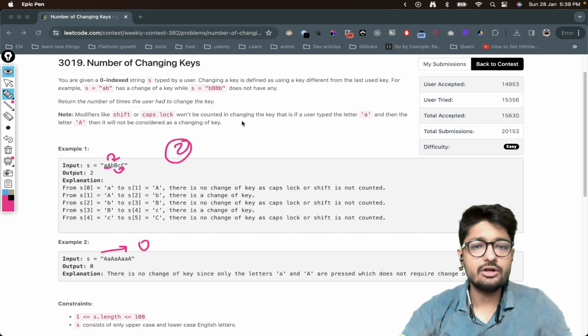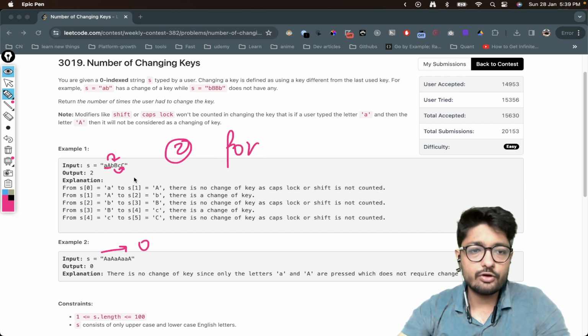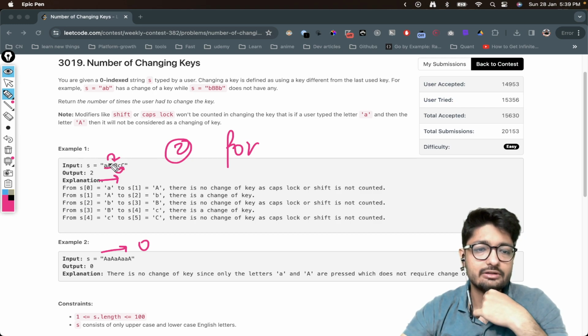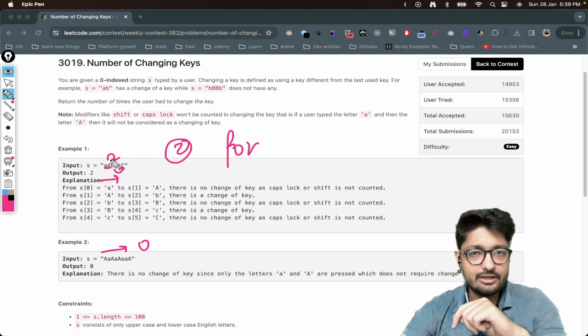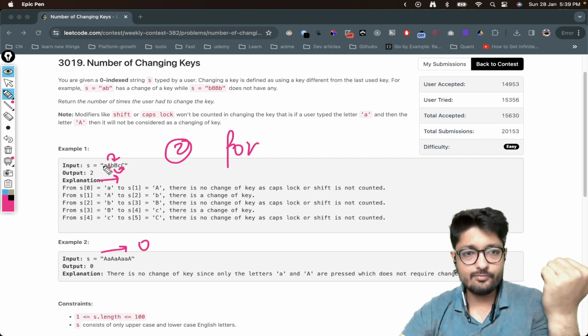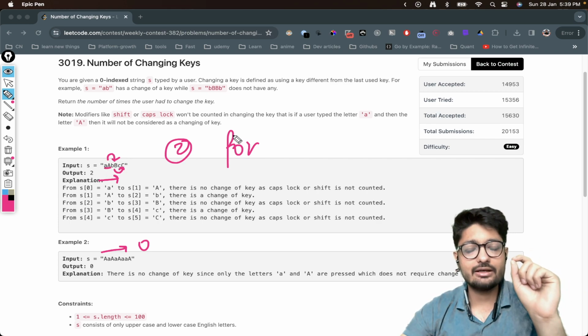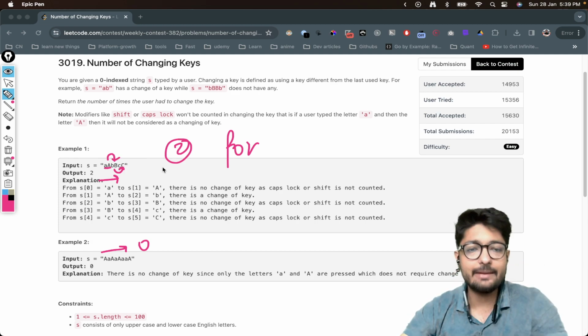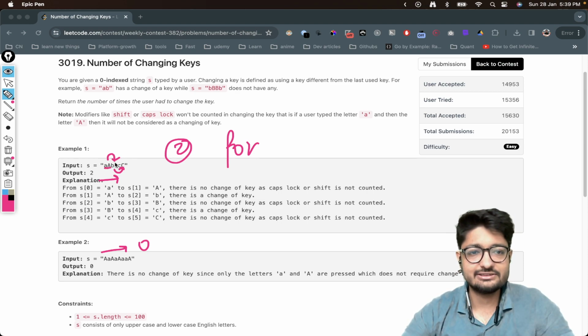So pretty much simple. Now you can just do a for loop from left to right, and keep on checking whether the character which I'm typing next is equal to the previous character in the same case. If they both have the same case, like if they both are lowercase, you can convert this to lowercase and just equally check.